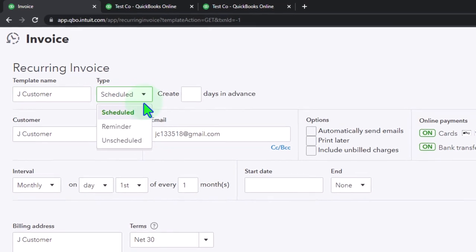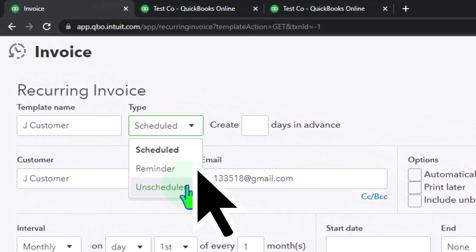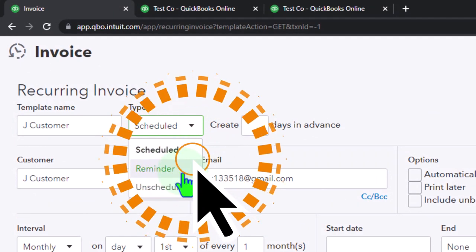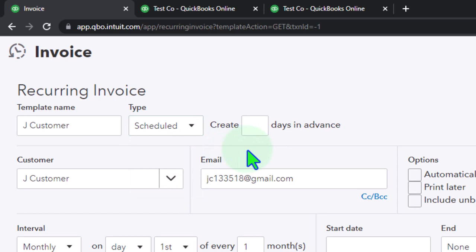We can either schedule this, a reminder, or unscheduled. Now the reminder is going to give us basically a reminder instead of actually recording it. I wanted to just do it, man. And so we're just going to schedule it. We're not going to create days in advance. We're not going to create it before we send it out. You could think about possibly a situation where you want to create the invoice maybe before it's automated to send out, but we're going to leave that blank.